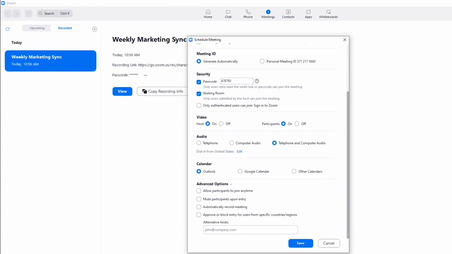You could enforce things like mute upon entry, which mutes all of them as they join the session, automatically recording this meeting. You could also approve or block entry for certain users from specific countries or regions, so preventing those bad actors from joining your session.